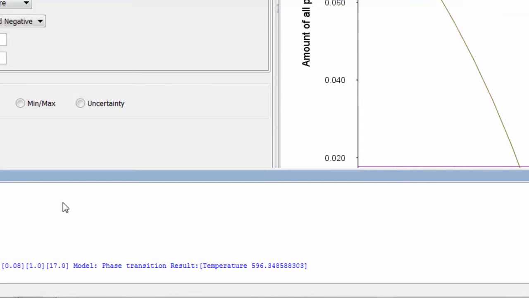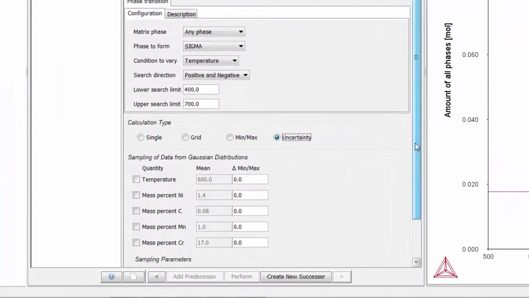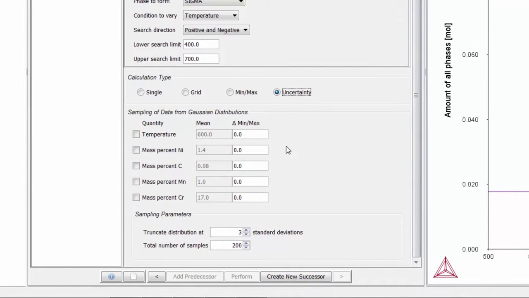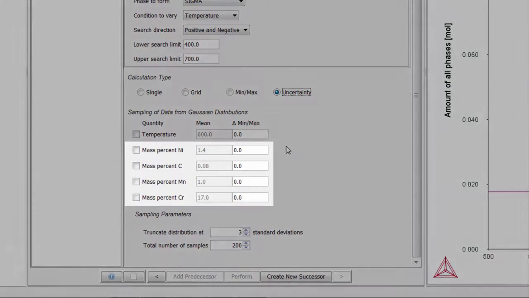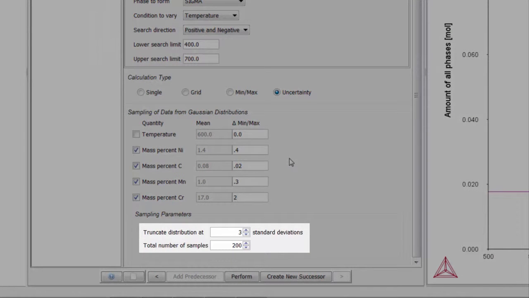Because we got a number, we know that the calculation was successful and we can move on to a more complicated calculation. Select the uncertainty calculation type, which allows you to add variations to the configuration. We want variations in our composition, but not our temperature, so check the boxes next to each element. Starting from the top, enter 0.4 for nickel, 0.02 for carbon, 0.3 for manganese, and 2 for chromium. We will accept the default parameters of a standard deviation of 3 and a total number of samples of 200.